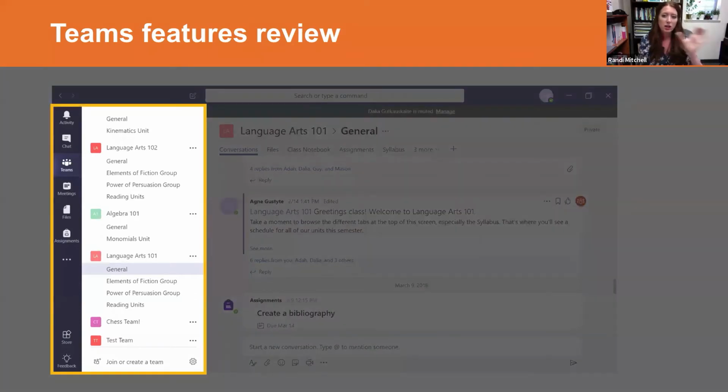So on the left, where the yellow box is now highlighting, this is what we call our me space. So this me space is where you navigate and you can kind of see what teams you're in, if you have notifications. This is the me space.